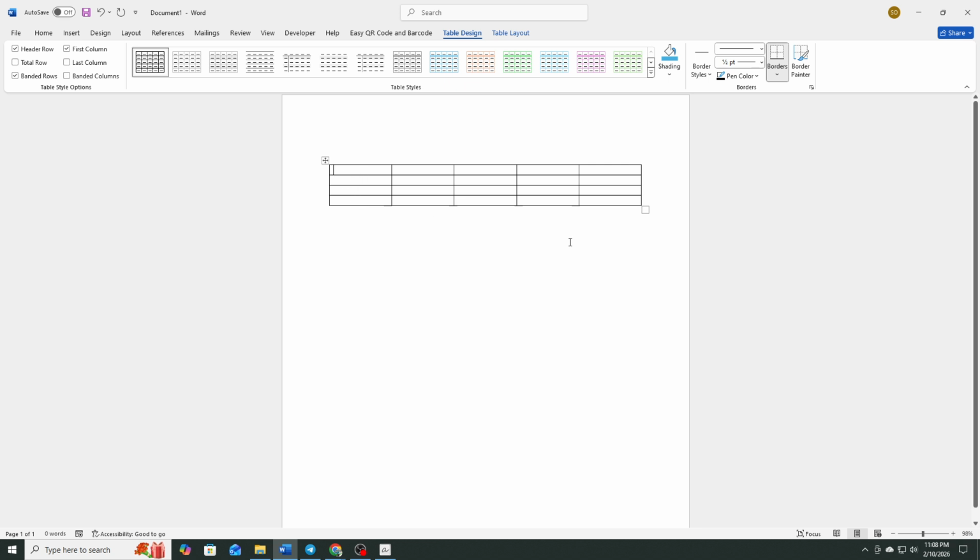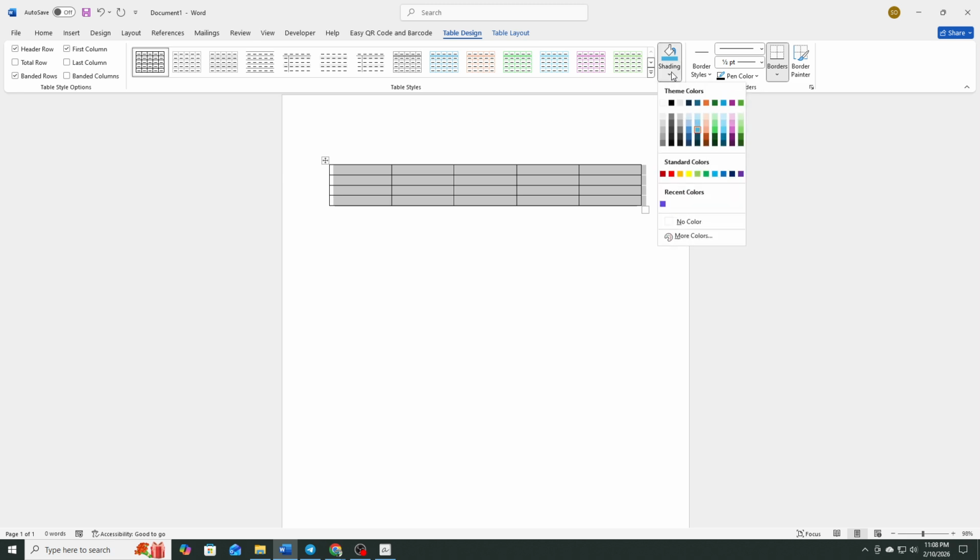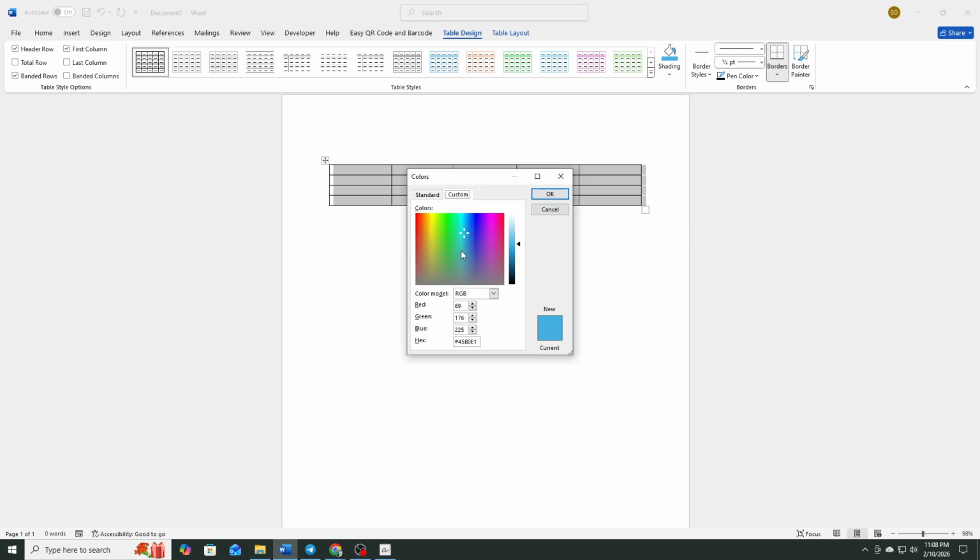To add color to an entire table, click anywhere inside the table to select it. Then, go to the Table Design tab that appears on the ribbon. Look for the Shading option in the Table Styles group. Clicking on Shading will open a palette of colors that you can apply to the entire table. You can choose from standard colors, theme colors, or even create a custom color using the More Colors option. Applying a color to the entire table instantly changes its appearance and can help emphasize the data in a professional way.